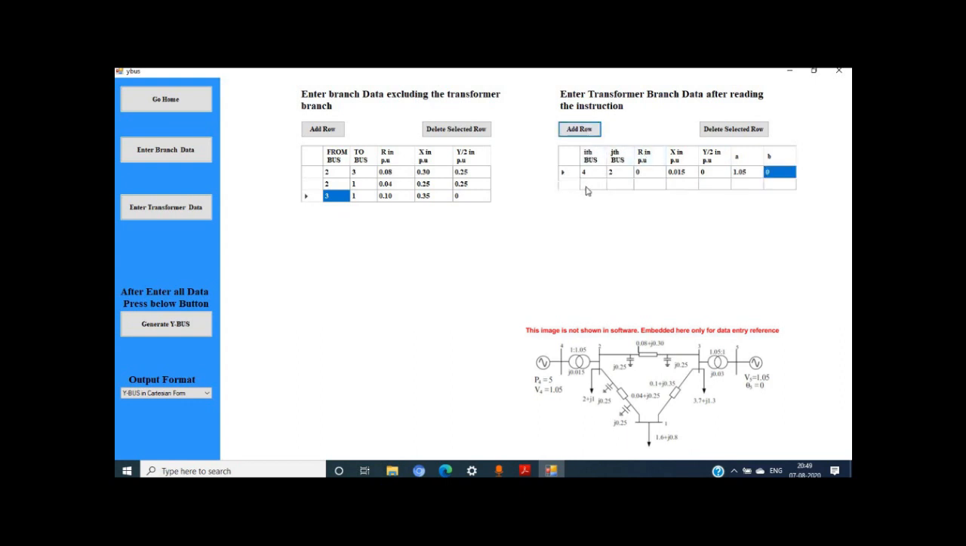So add a row, and again 5, 3, 0. Per unit reactance is 0.030, 0, 1.05, 0. Now we have entered all the data, both branch data and transformer data. Now we want to generate the Ybus, so please click generate Ybus. The output format is Ybus in Cartesian form.